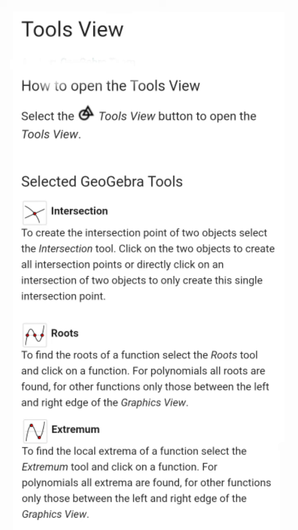Intersection. To create the intersection point of two objects, select the Intersection tool. Click on the two objects to create all intersection points, or directly click on an intersection of two objects to only create the single intersection point.